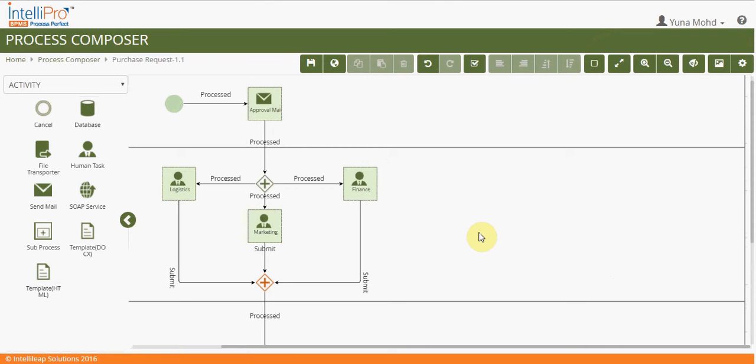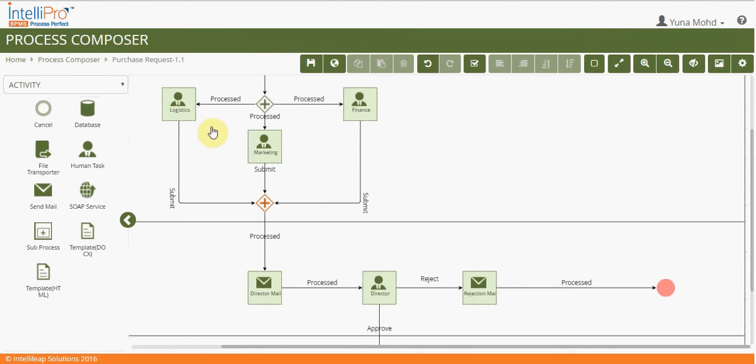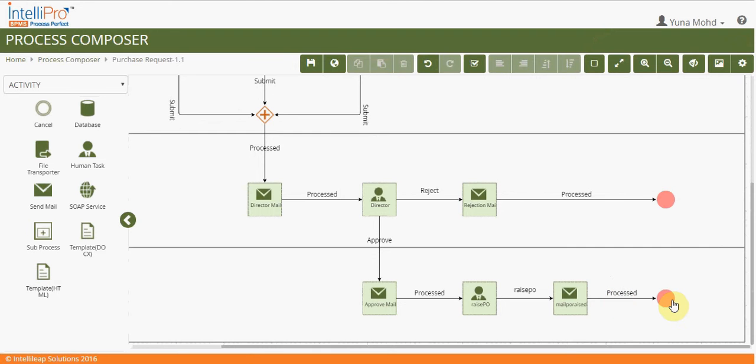Now, this is a sample workflow of a purchase request. Here, a business user raises a request which goes through 3 levels of approval, from the logistics to the marketing and to the finance. And once we get an approval from all these 3 departments, the request then goes to the director for an approval or for a rejection.